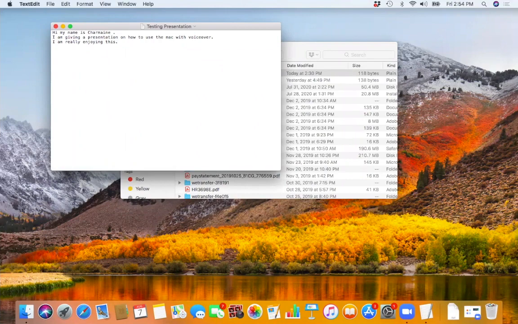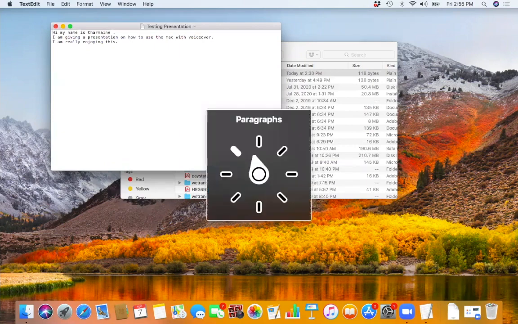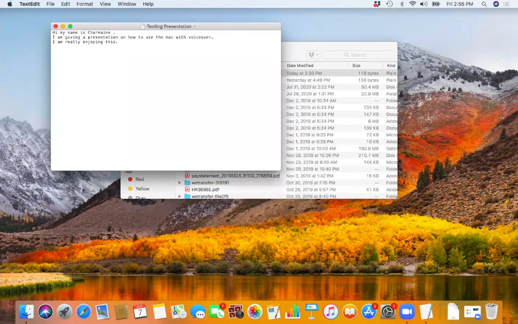I just wanted to show you that you can control what VoiceOver reads. If I go to the top of the document by pressing Command and up arrow. Beginning of text. I can actually use the rotor by placing my first and index finger on the trackpad and turning it as if I were turning a wheel. Paragraphs. You can read by paragraphs.